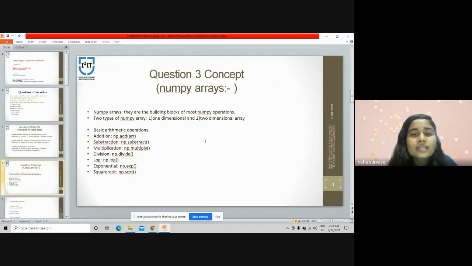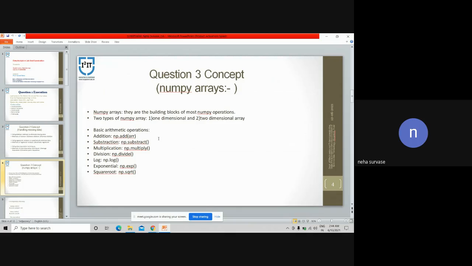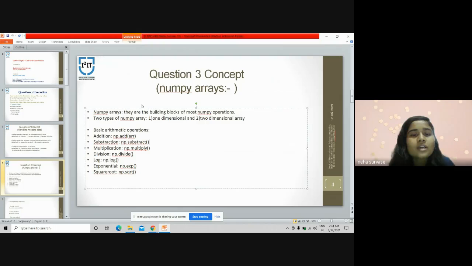NumPy arrays are the building blocks of most NumPy operations. They can be listed as one-dimensional and two-dimensional arrays. We can perform basic arithmetic operations using some of the syntaxes that are provided for that. Like for addition, np.add with the array name in the round bracket. For subtraction, np.subtract with the array name in the round bracket. Likewise, for multiplication, division, log, exponential, square root, there are simple syntaxes which are very easy to use when performing basic arithmetic operations on NumPy arrays.